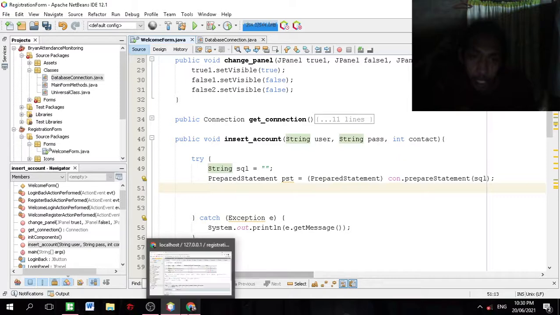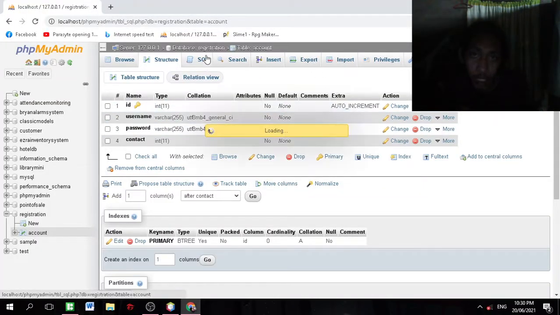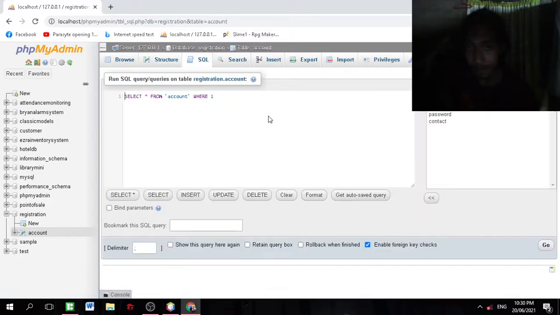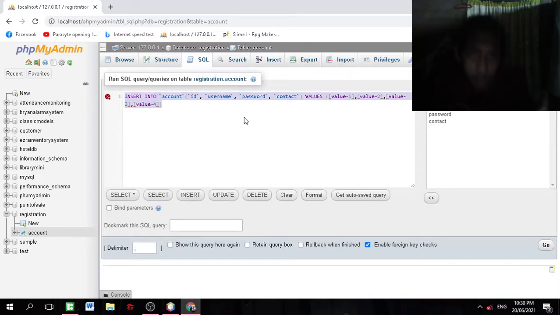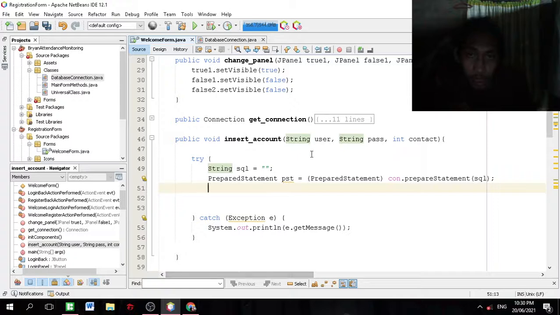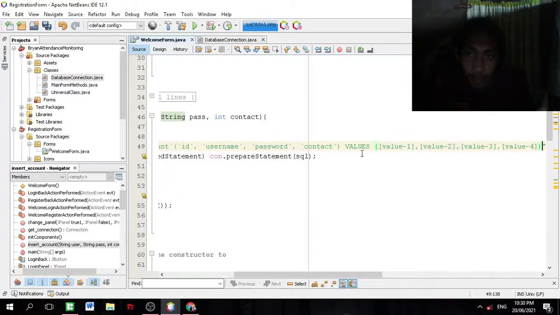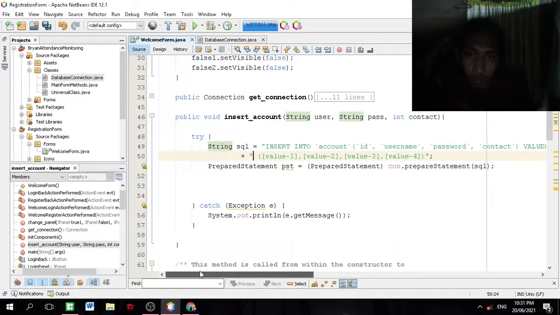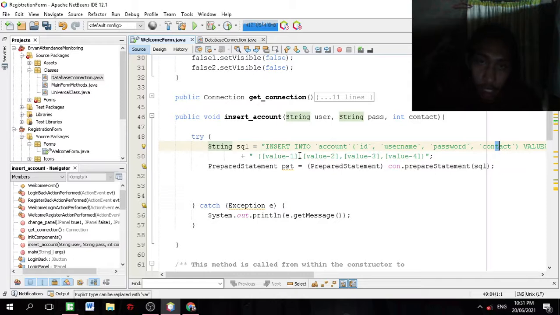Let's create the query. Let's go back to the PHP, go to the SQL, and then click the insert. So we're going to insert, then copy this, go back to Java, paste it here. Let's cut it. Now I've got 4 values. The first value will be the ID, second will be the username, password, and contact. Now for the ID, it's the primary key, so let's just put null there.